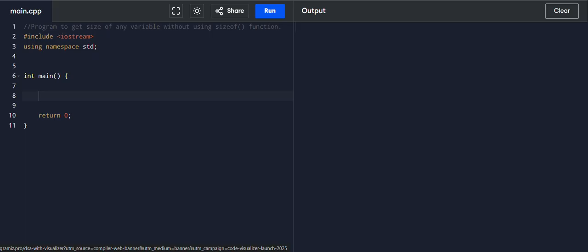What is this sizeof function? The sizeof function is a default function which returns the size of any variable that is supplied as input. So the sizeof function returns an integer which is nothing but the size of the input variable. So let's see how it works.